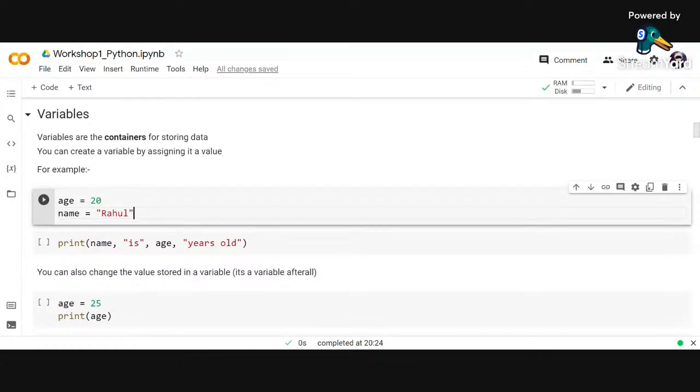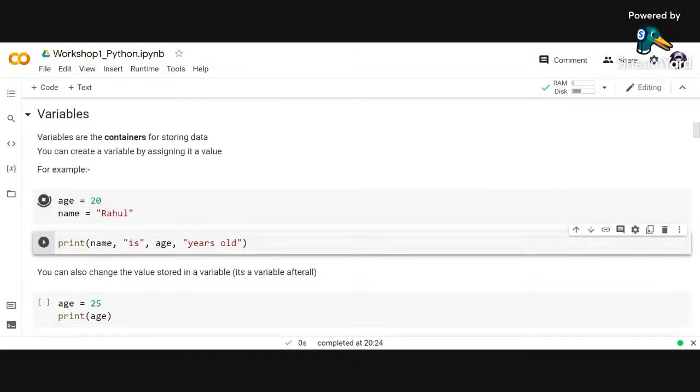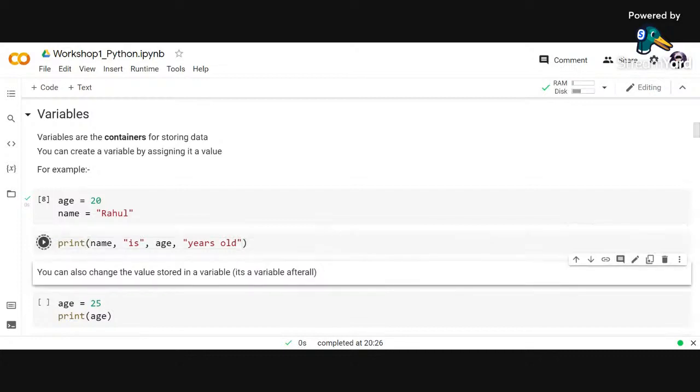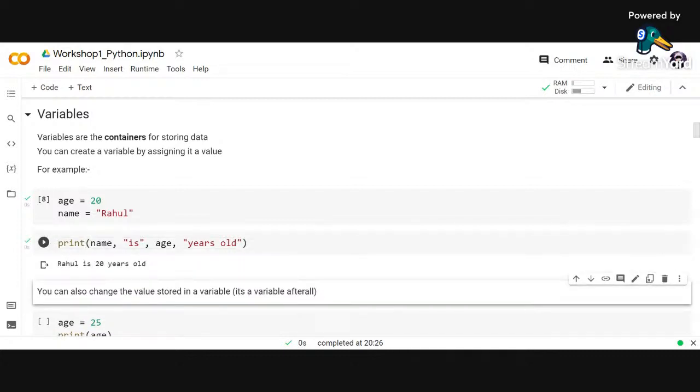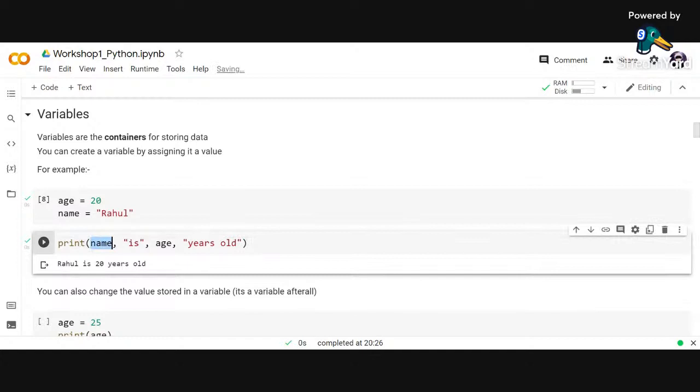We will talk about data types later. So I am going to define two variables. One is age, which is going to store a value of 20, and the other one is name, which is going to store a name, Rahul. Execute this. So now I have declared two variables, age and name. Let me show you how you can use them. Just notice that name here got replaced by the value stored inside it.